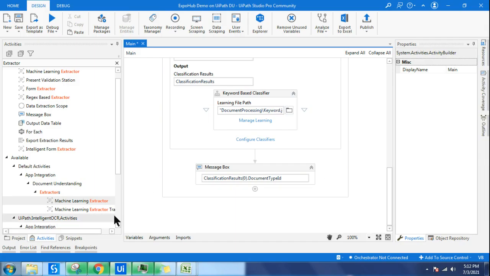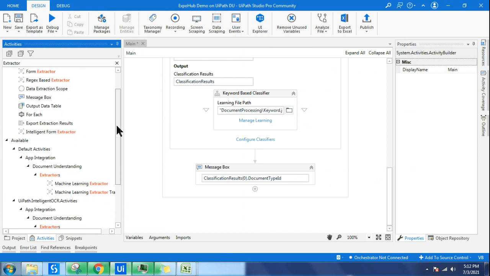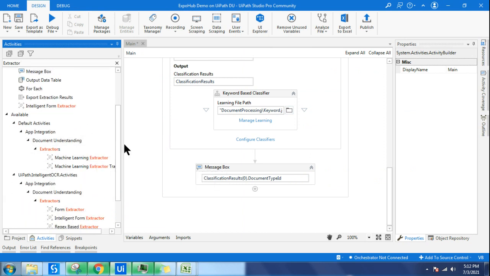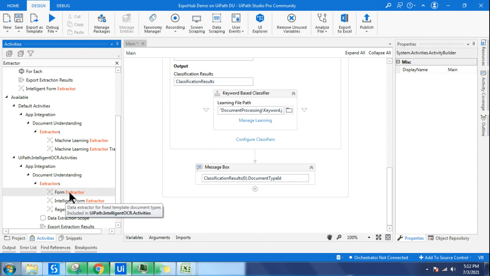So let me show you. If you simply type extractor, you will see there is a machine learning extractor, there is also a form extractor, there is also an intelligent form extractor for handwritten documents, and there is also a regex based extractor. There could be even more, but these are the major categories using which we can extract the data from that document. Okay, so let's see how to do it.